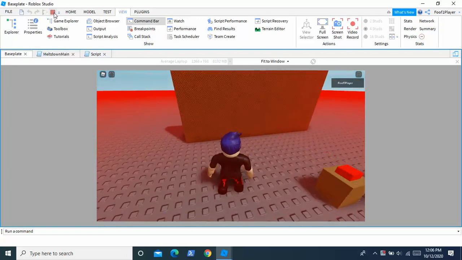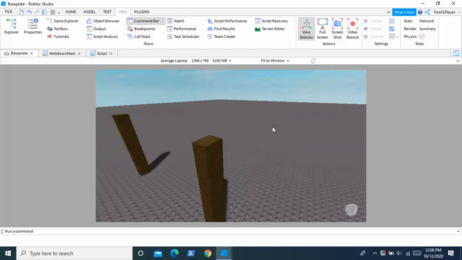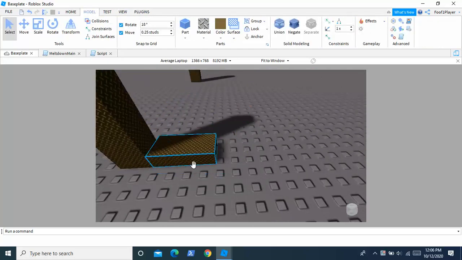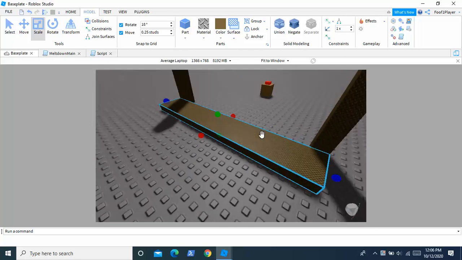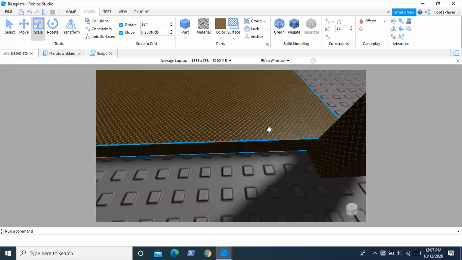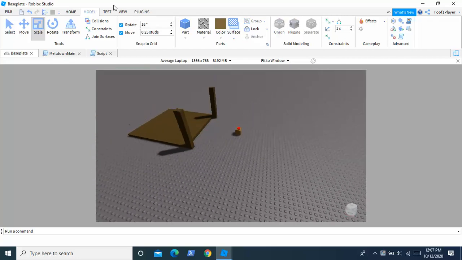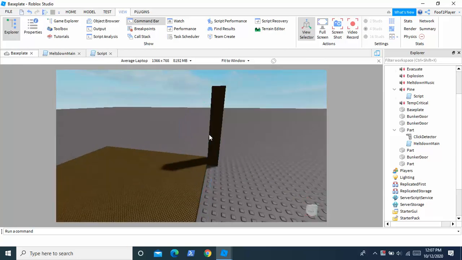Okay, so what we're going to do now, we're going to make it so the player actually dies. So what you're going to do, you're going to put a part right here. And you're just going to do this, right by the bunker, like that. And if you want, you can put walls to the bunker, but just to save time, all I'm going to do is this, like that. And then I'm going to use the base plate for this.